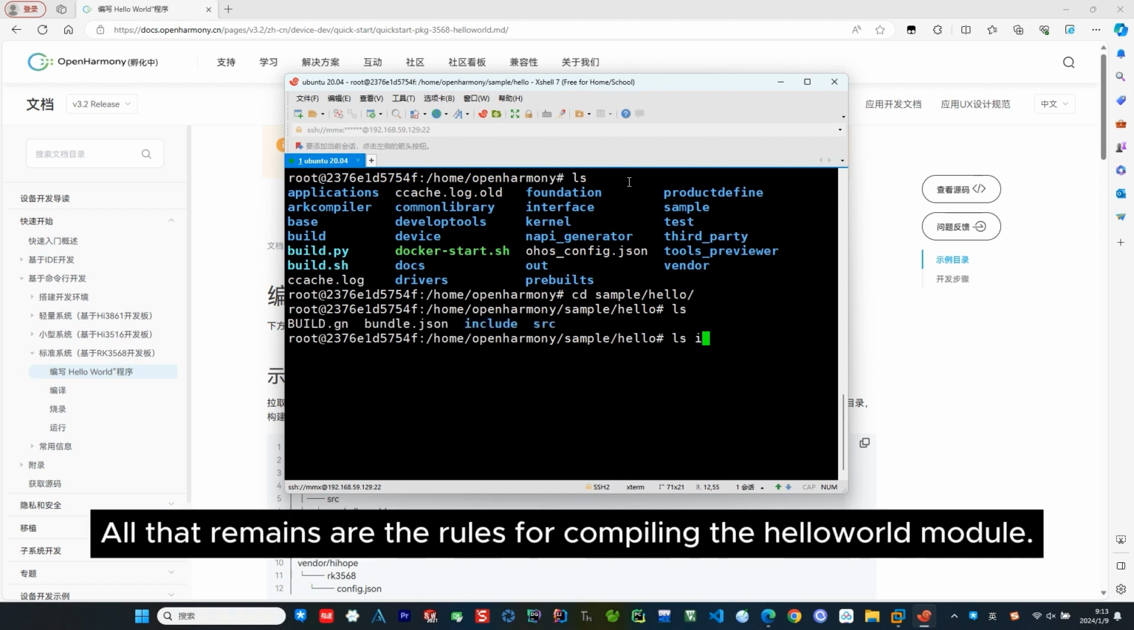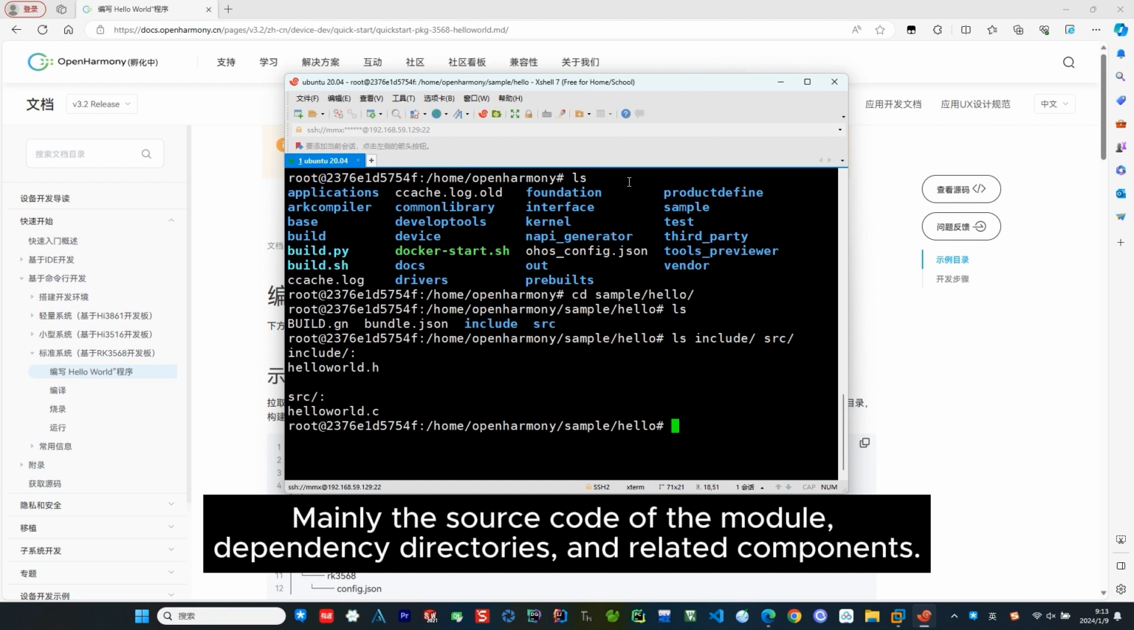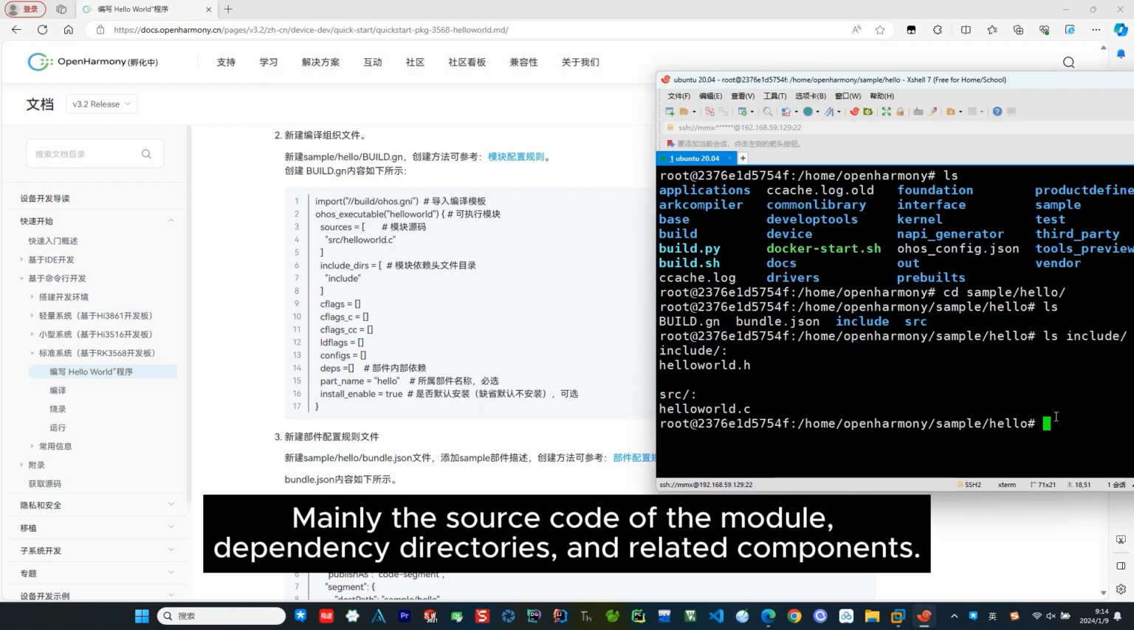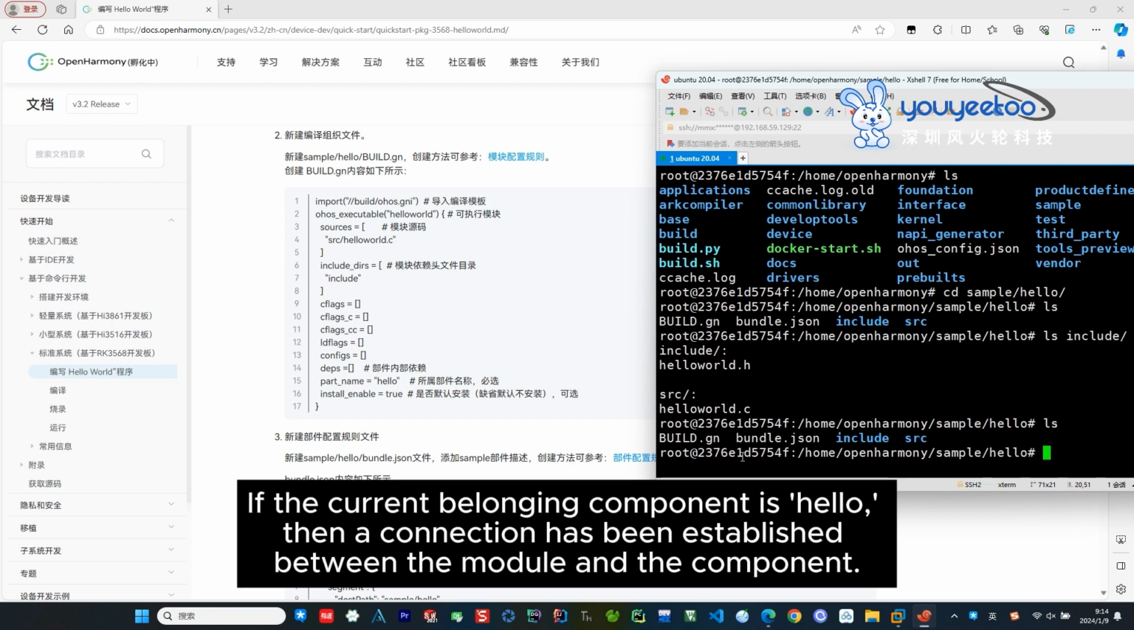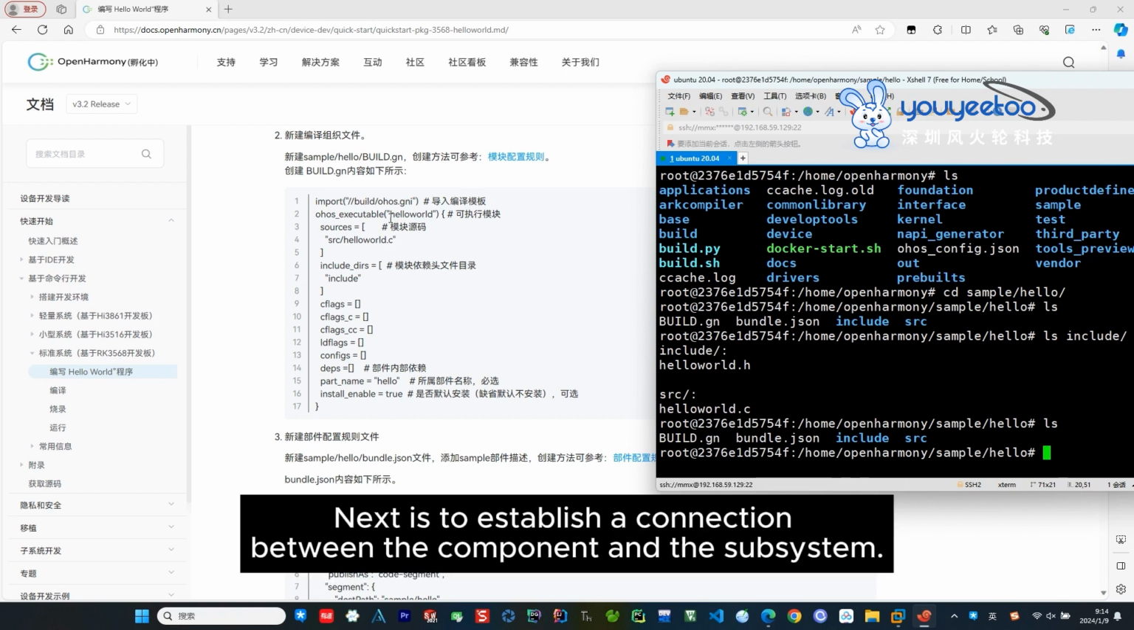All that remains are the rules for compiling the Hello World module, mainly the source code of the module, dependency directories, and related components. If the current belonging component is hello, then a connection has been established between the module and the component. Next is to establish a connection between the component and the subsystem.